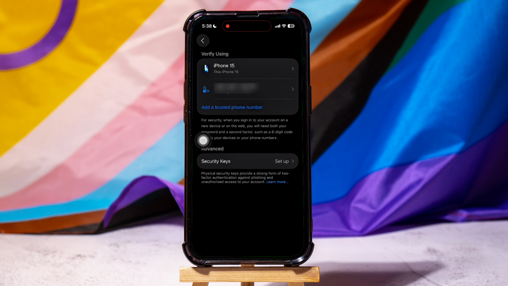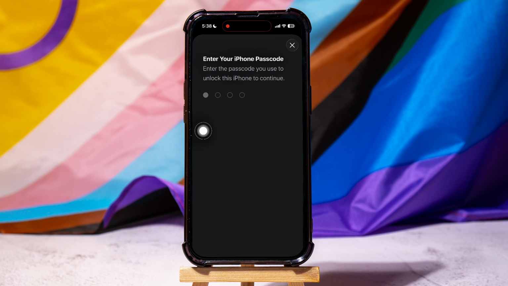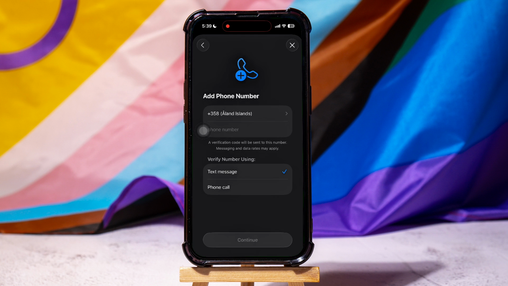If you want to add more numbers, then tap on Add a Trusted Phone Number as shown. Enter your iPhone passcode over here to continue. Here, add in the details of the number you want to add and then tap on Continue below.